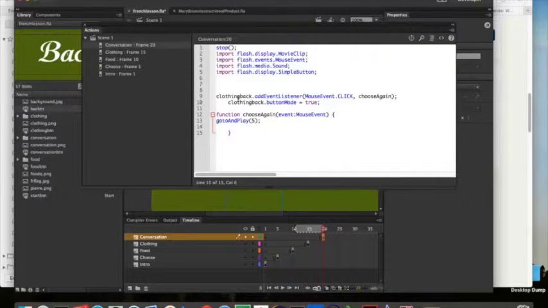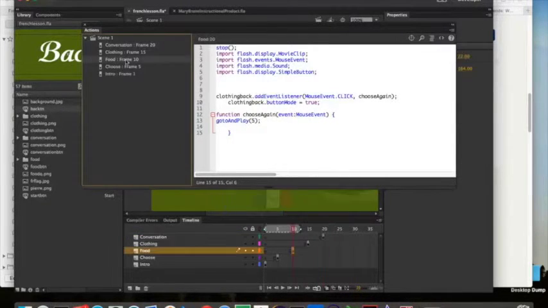Okay, so let's go choose the food frame, for example. Okay, so now we have to rename this button to the food back. And also here. Now, first I want to show you what happens if we leave it at that.